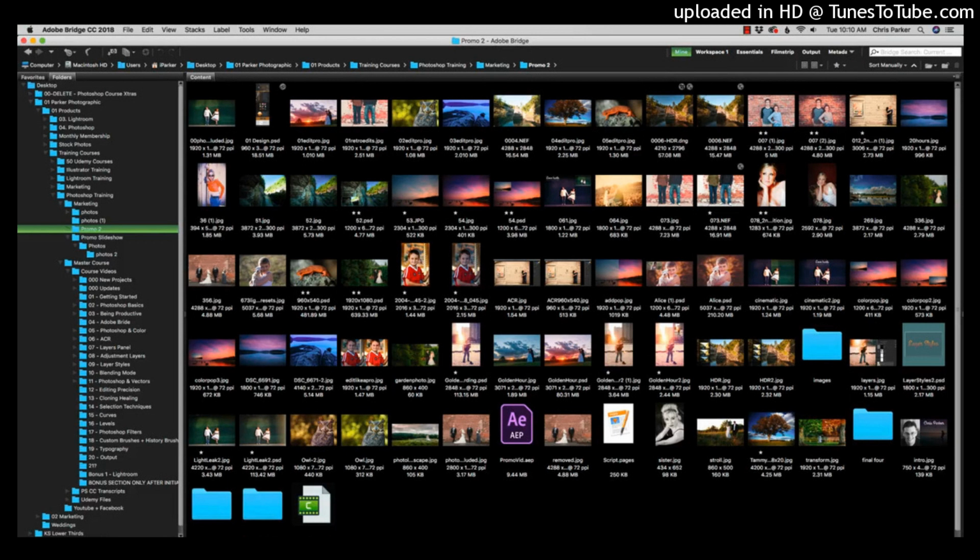Now, a smart collection, on the other hand, is, well, it's smart in that it's going to add your files to that collection automatically based on the metadata of a particular file. So if you're rating your images, adding keywords, and things like that, then you can allow Bridge to automatically add those images to a smart collection.